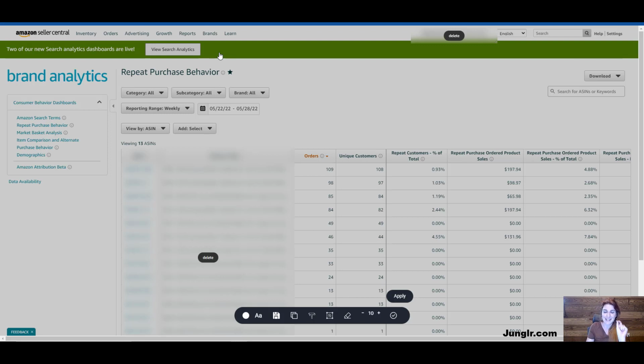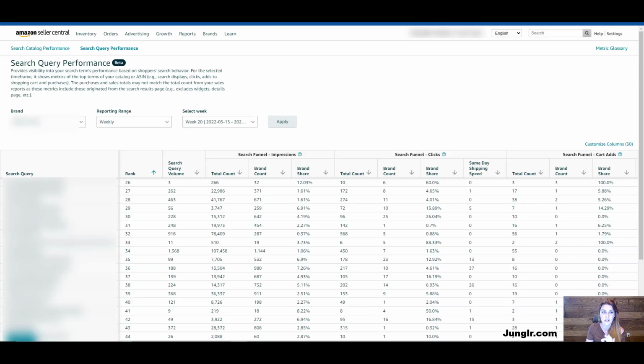However, if you are, you will get access to this dashboard and you should see this new green header up at the top that says two of our new search analytic dashboards are live. So these are brand new and these are very exciting. You're going to select view search analytics and that is going to take you to this search query performance beta dashboard. Now there is a search catalog performance, which again is another very interesting dashboard. There's a whole bunch of data. That's kind of a theme with Amazon, is they're giving us access to more and more data. However, this search query performance is phenomenal and I highly recommend you go and dig into it.